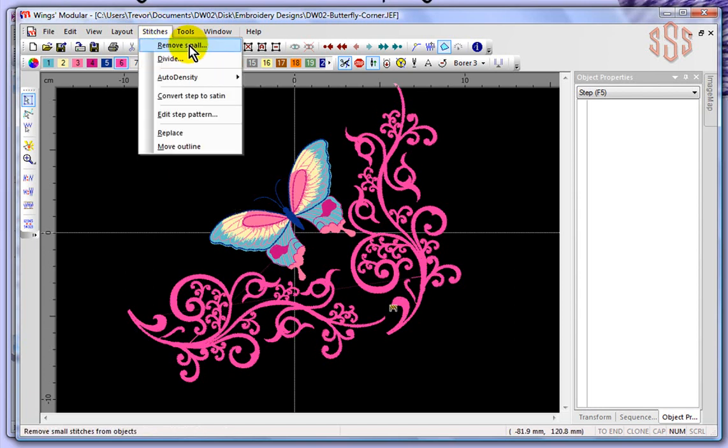We've got Remove Small Stitches, Divide, Auto-Density, Convert Step to Satin, an Edit Step Pattern option, and Replace and Move Outline. These last two I might leave until I start showing on the left-hand menu how to actually select stitches and then modify them. But the rest of these will be fine for what we've learned so far. To get started, I'm going to choose the Remove Small Stitches option.